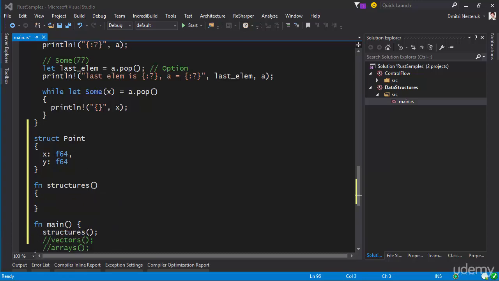This is actually very easy to do. All I have to do is say something like let p equals point, and then open the curly braces and define the x and y coordinates. The way we do this is in a syntax which is very similar to what we have here. So we say x colon, and then we give x some value, let's say 3.0, and we do the same for y. So y would have the value 4.0, for example.